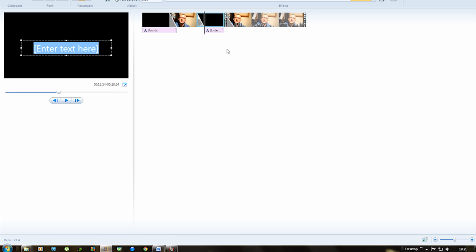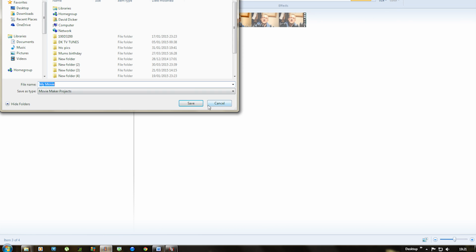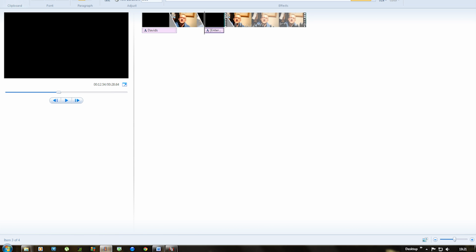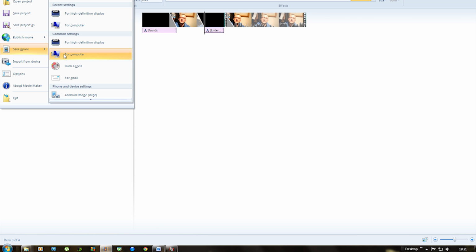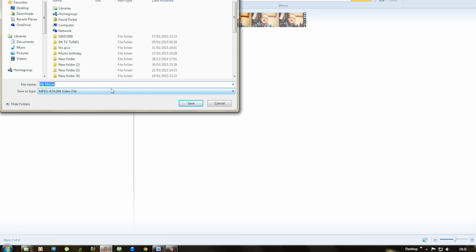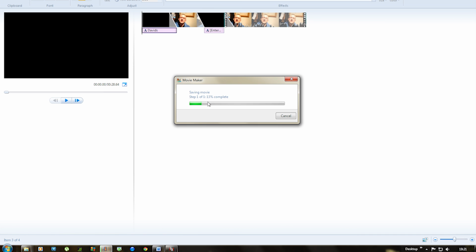But after you've done, basically you can file, save the project. I would always suggest saving a project just in case it does corrupt sometimes, but literally after you've finished you can save it for your computer, name it anything you want. So I'm going to leave it as my movie. It's going to save on the desktop, and then press save. Now it's going to save the movie itself.